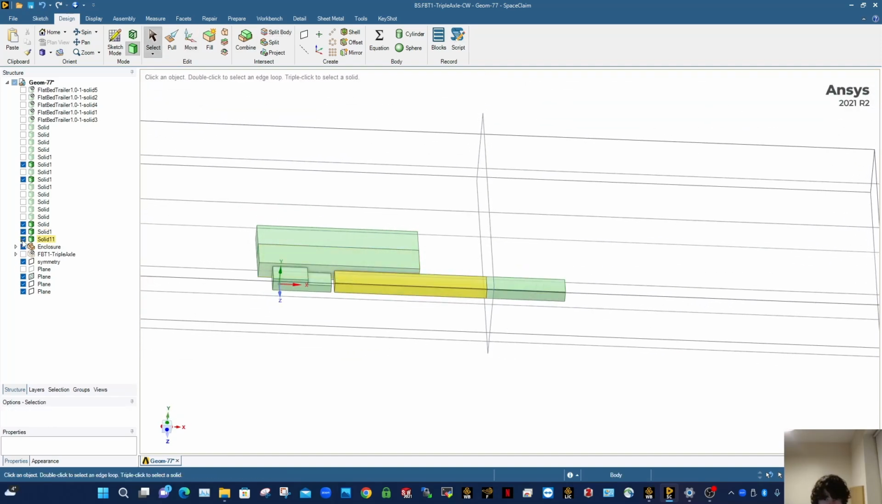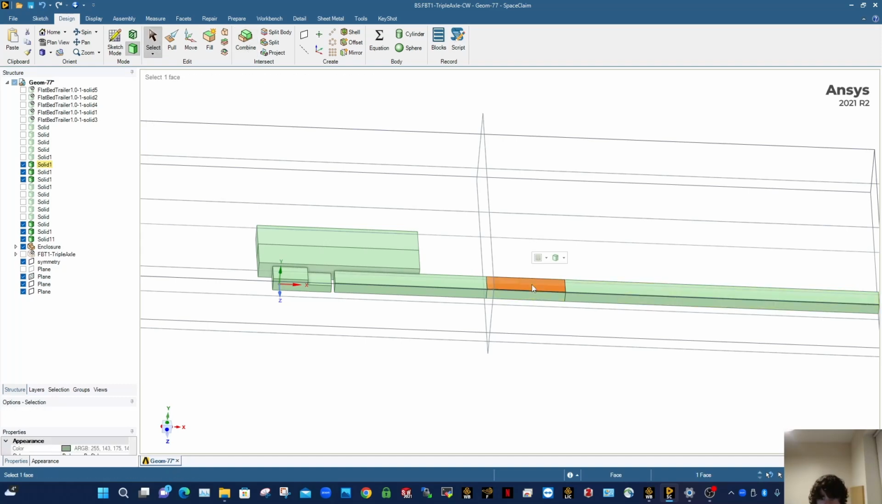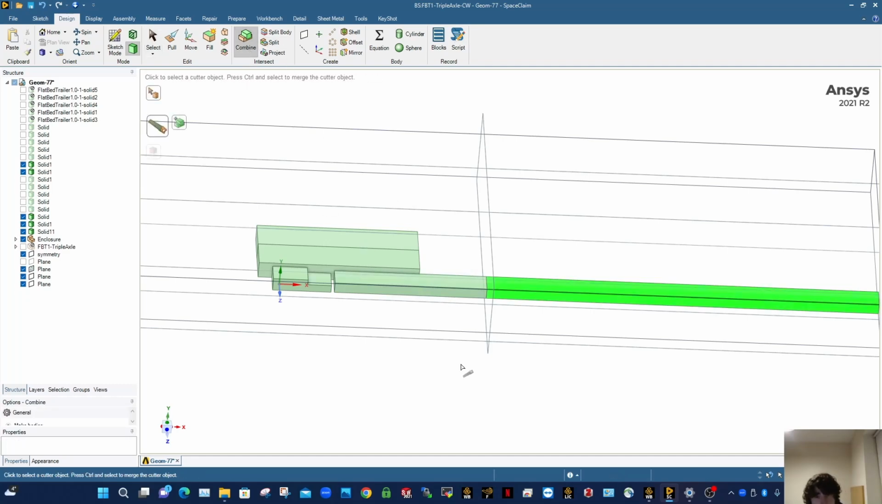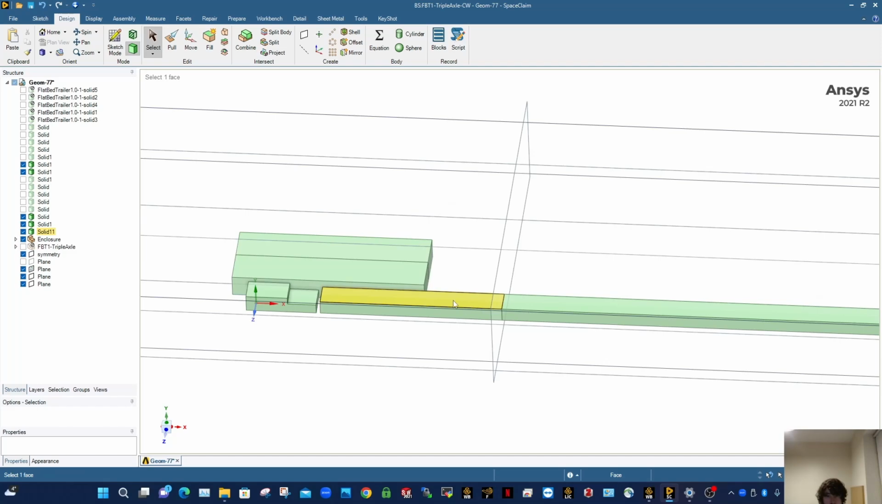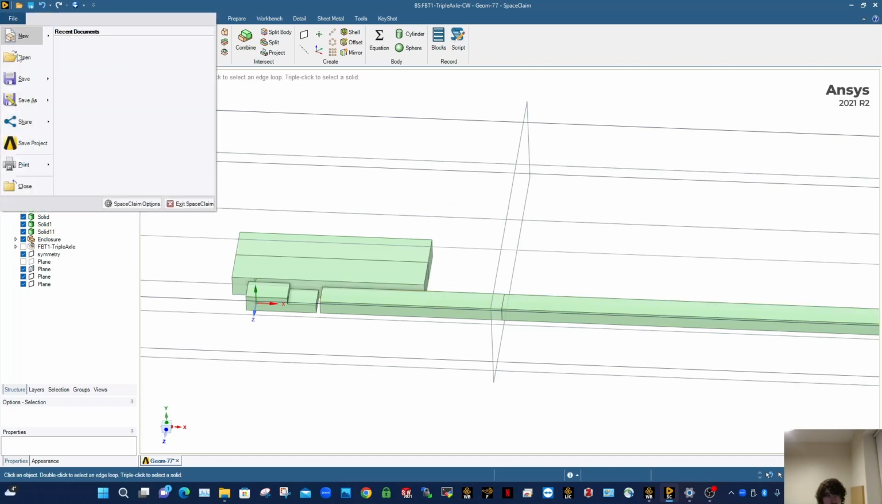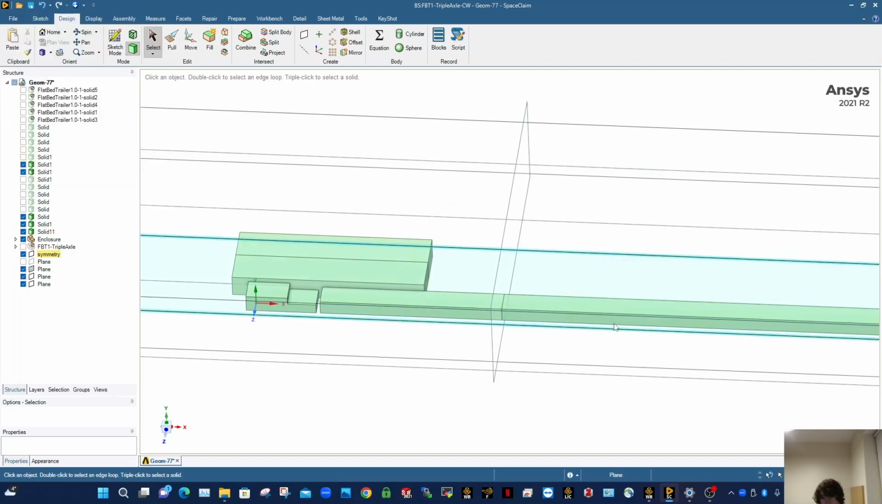Then I'll turn this body I switched off back on. There. And then I'll combine these two together. So triple click that, control, triple click that, and click combine. And that's everything set up. There's nothing more to do here in terms of setting up the domain. So you can just check that everything is right, so that we understand. I'll just save that while I walk you through it.